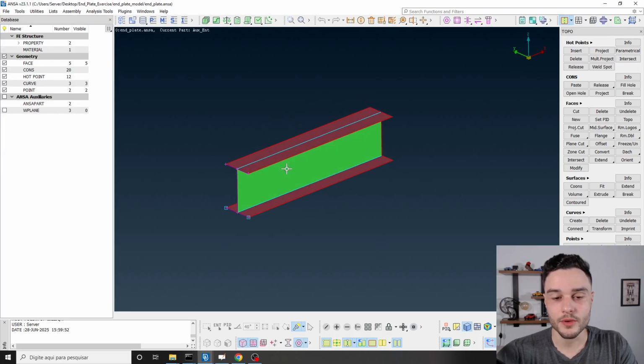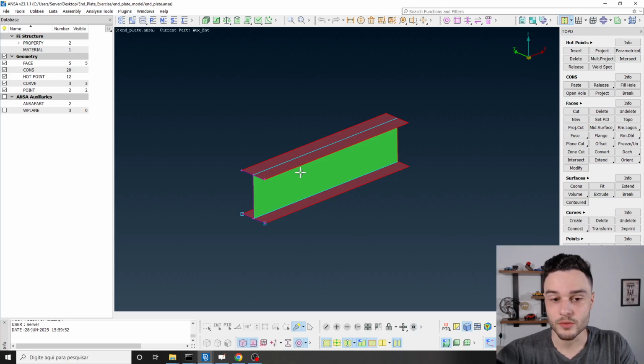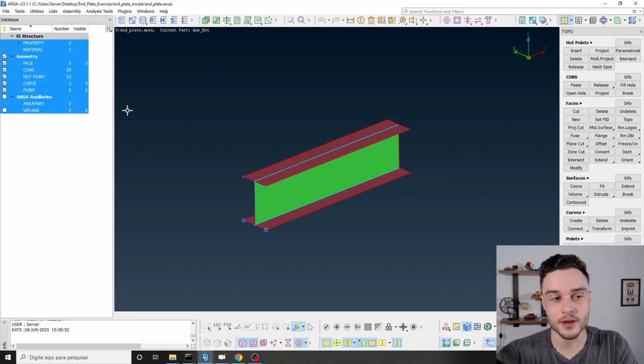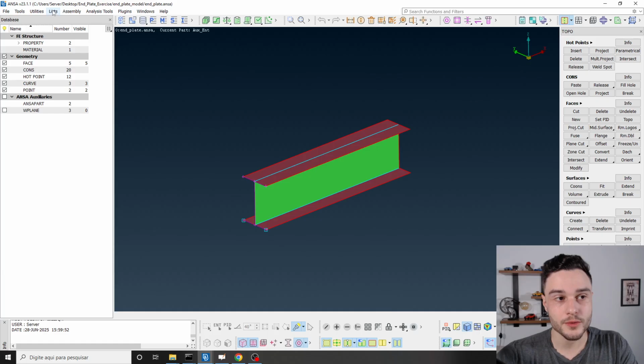Let's do here an overview about what we have created so far in the previous video. So in the database, we have these items. If you're not able to see the database, go to Lists, and then you should have Database activated. Looks like we have this shortcut here as well to activate it, F12. Okay. And then you will be able to see this database. Depending on the ANSA version that you use, the structure might look a little different.